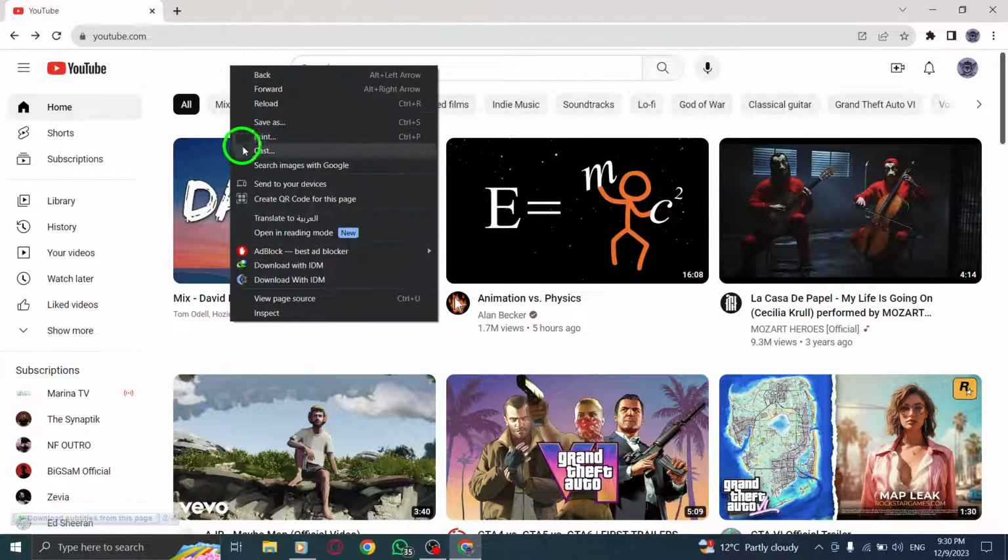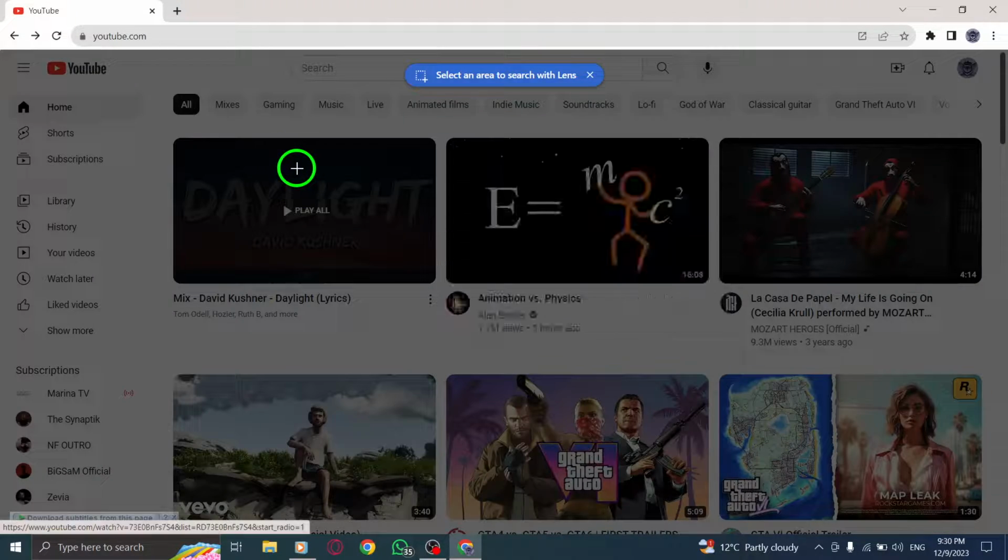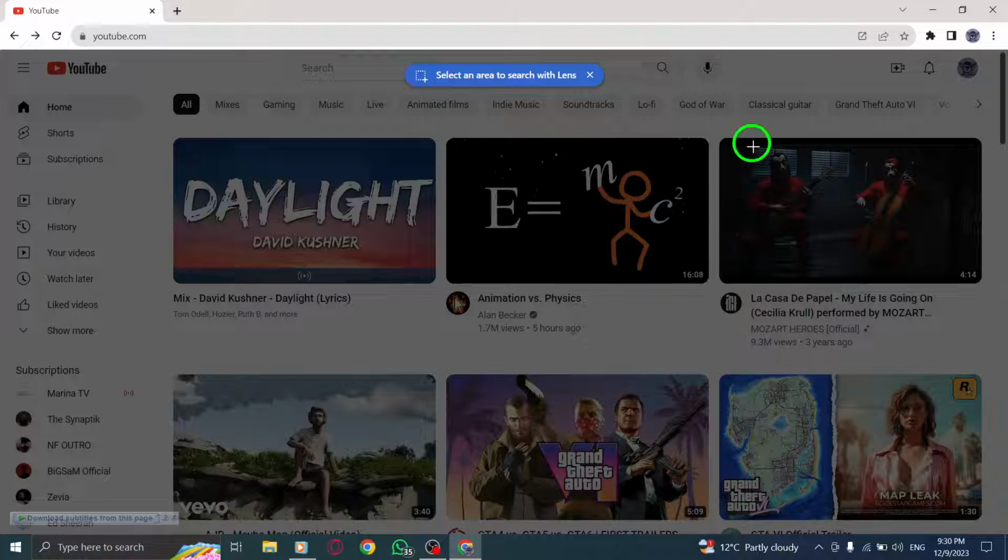Step 3. From the context menu, click on Search Images with Google. This will open a new tab with the Google Lens interface.